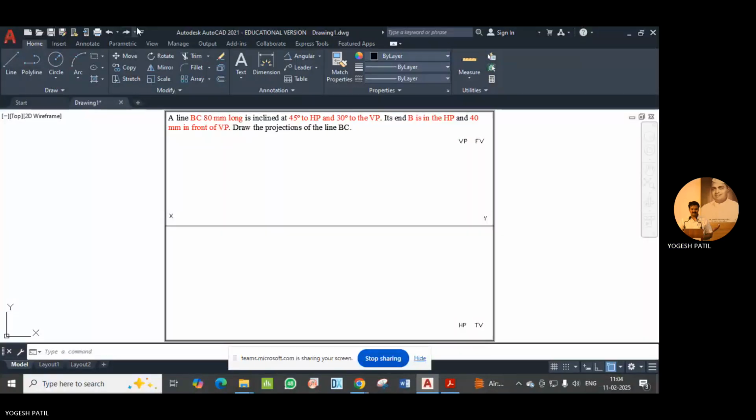So hello everyone, we are going to discuss the next example, and the example is: a line BC 80 mm long is inclined at 45 degrees to HP and 30 degrees to VP. Its end B is in the HP and 40 mm in front of VP. Draw the projections of the line BC.